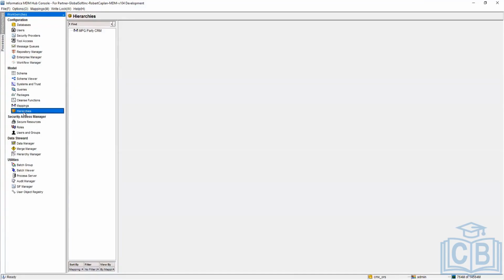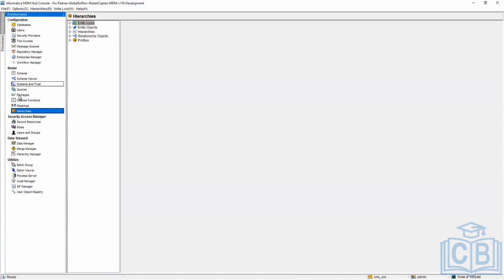Hierarchies in 10.4, we still create hierarchies over here. But once the hierarchies are created over here, and if we have gone ahead and created the entity objects in our provisioning tool, then we can create the hierarchies in the provisioning tool as well.